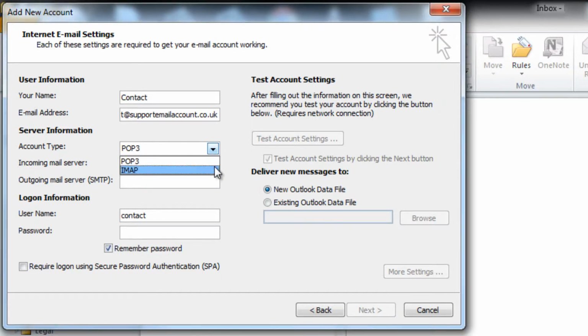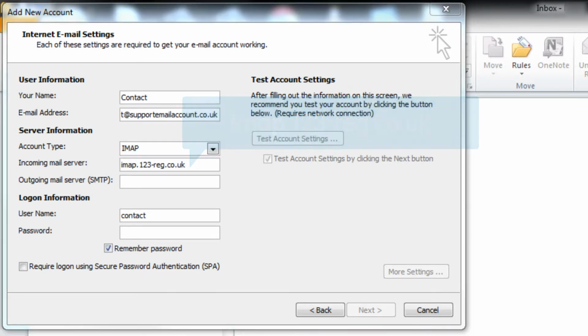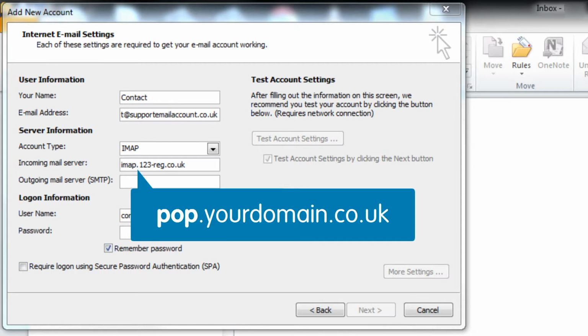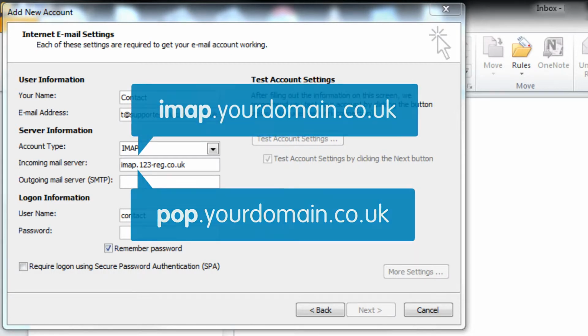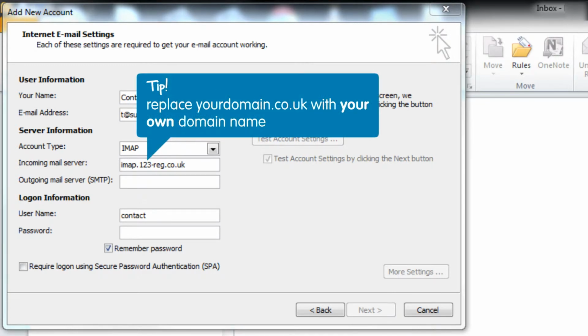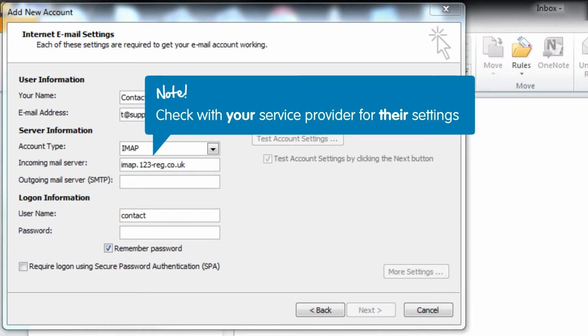If you have decided to use IMAP, then type in imap.123-reg.co.uk. If you are using another mail provider, you will need to enter their server address details. It is common practice to try pop.yourdomain.co.uk or imap.yourdomain.co.uk and then simply replace yourdomain.co.uk with your own domain name. Please be aware that this does not apply to all providers. We therefore recommend that you check with your service provider for their specific server settings.